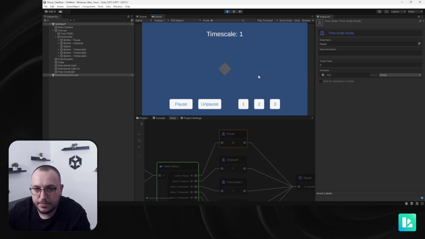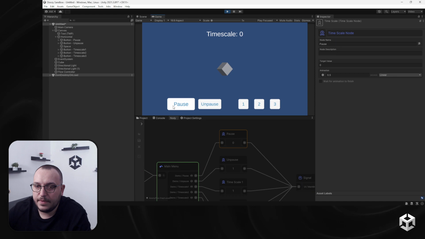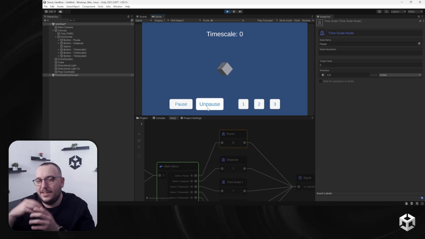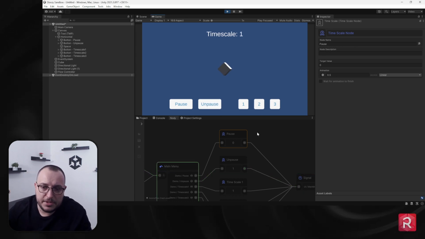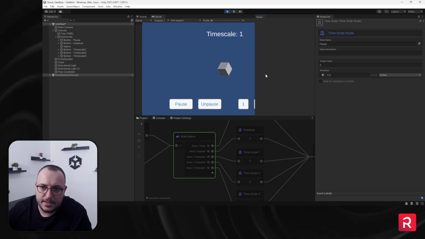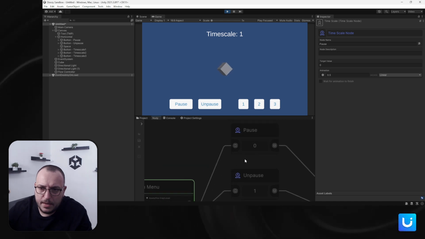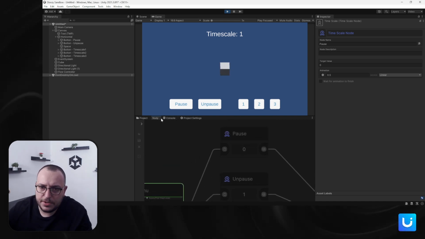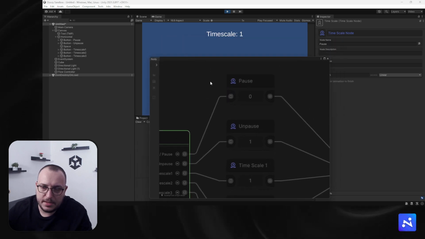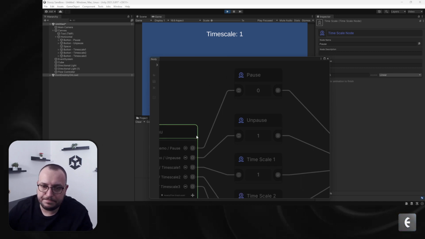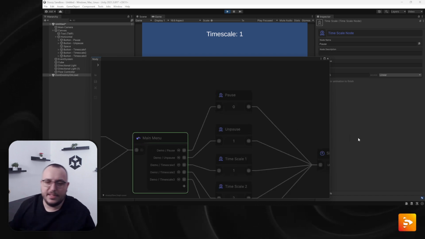Actually, not wait for animation to finish. So unpause. Of course, it doesn't do anything. Pause, and it doesn't stop instantly. So basically, it's a nice effect to have things move a bit after that. Unpause. So that's pretty much it for the timescale node. It's quite easy to use, as you can see. And yeah, that's pretty much it. I don't know what else I can tell you about it. It's a very easy to use node. You just put it there, you just connect to it, and yeah, that's it.